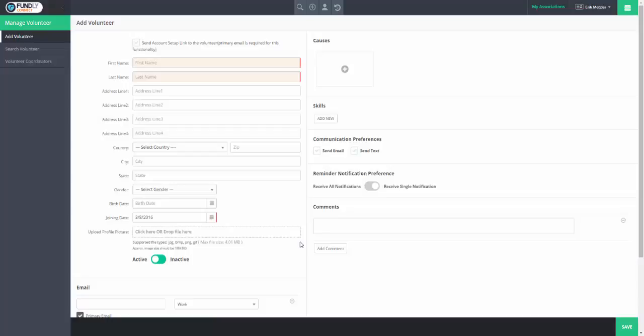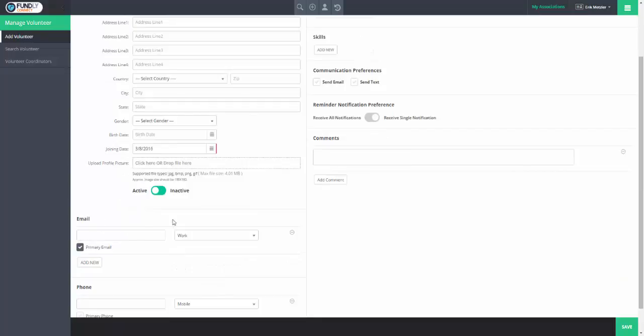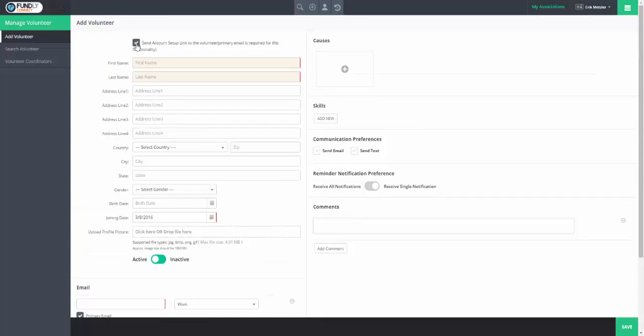This is a screen you'd also get if you were to edit a volunteer. Here all we need to put in is first name and last name, and everything else is optional. However, the more you can put in, obviously the better. A couple items I do want to point out on this screen that are particularly useful is, in addition to first name and last name, if you provide an email for your volunteer, you can actually mark this box, and when you save, it will send an email to the volunteer saying that you have created an account for them and that they may set it up and take control of it. Because ideally, that's what you would like.